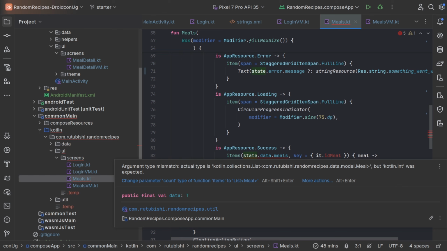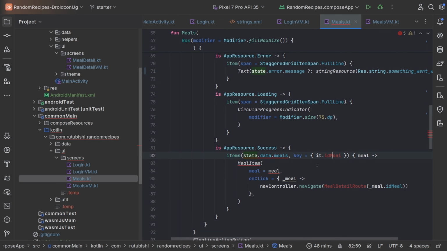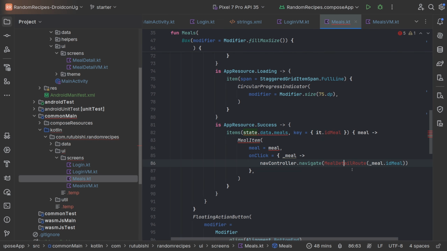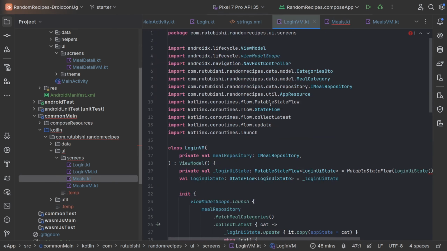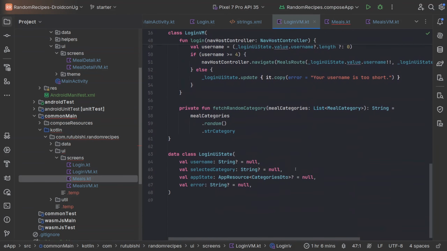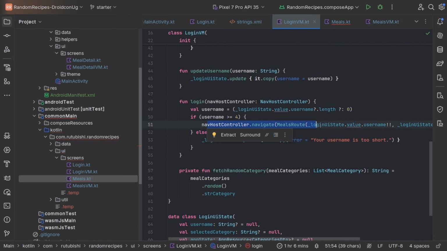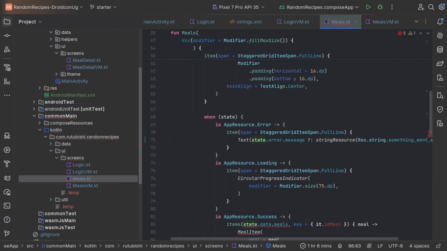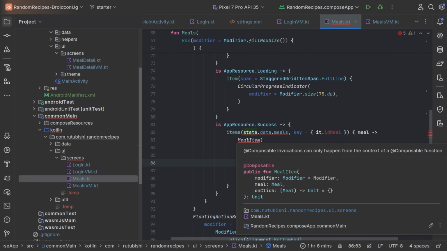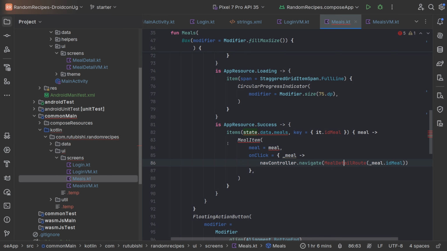This looks like there is something that's not working as we should expect it. Of course, there's the meal details, but the other parts do work. So for login VM, this should be resolved, so we can navigate, so that's fine. So we go into meals, and this I believe is because of this meal detail route.